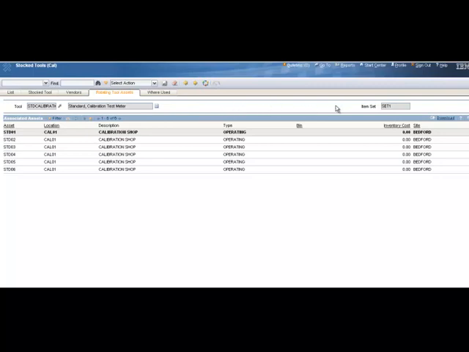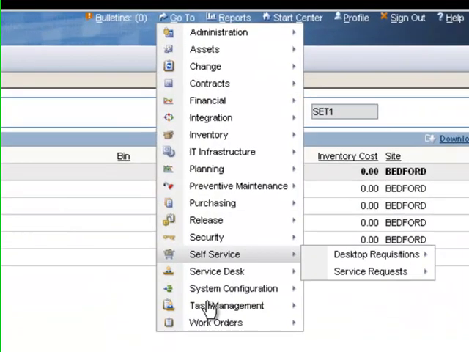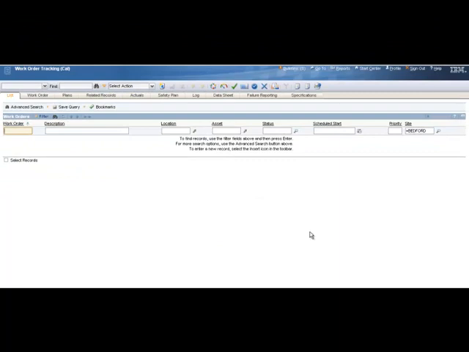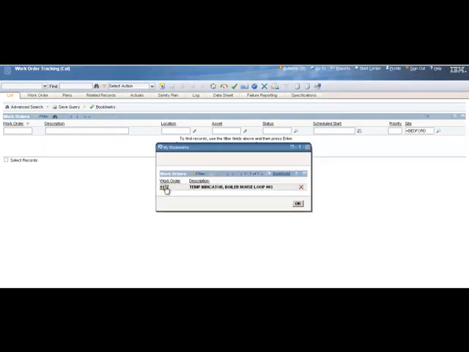And this last one is really the heart of the whole thing too. I'm gonna click on Go To, down to Work Orders, and I have a standard work order tracking and a work order tracking Cal application. So I'm gonna open up work order tracking Cal and pull out an example. I've got one in here. Yep, here's my example.